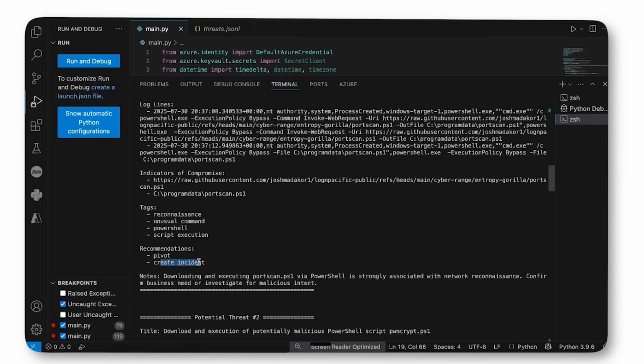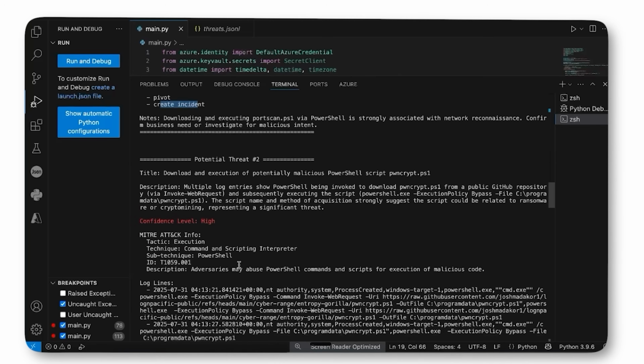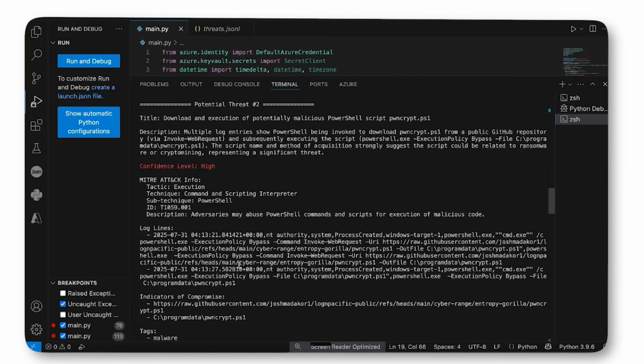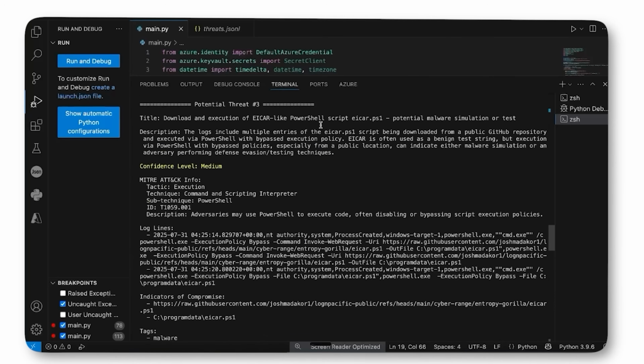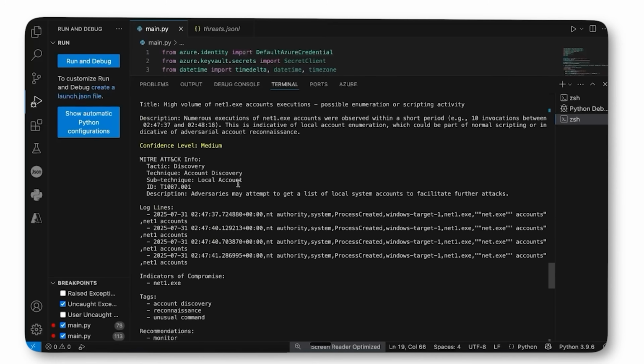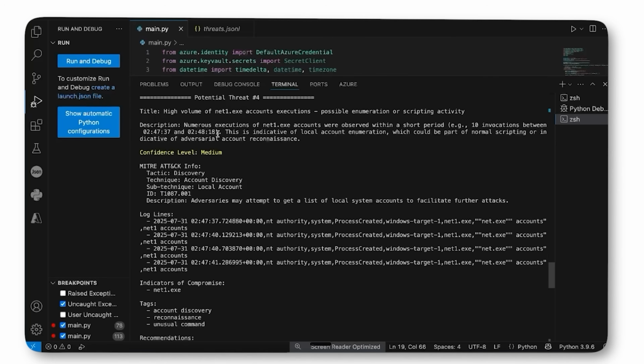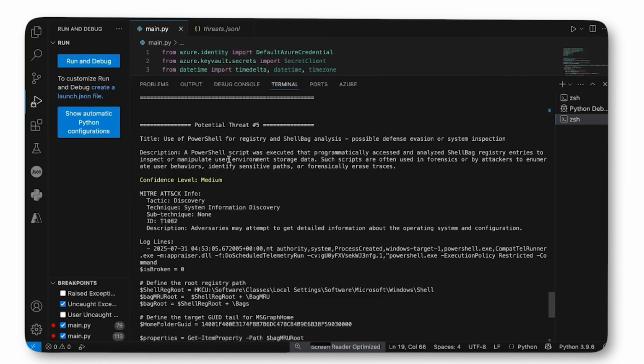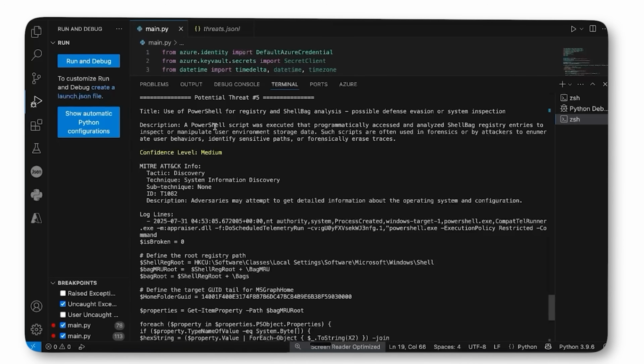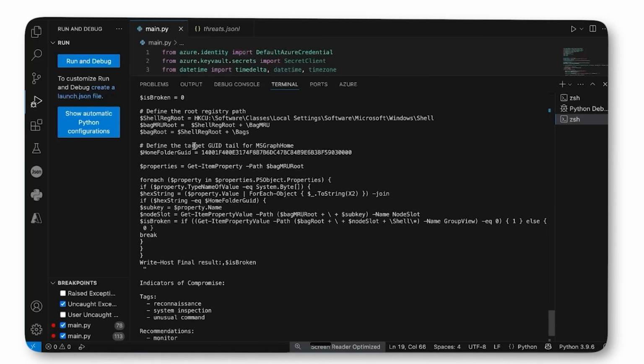And yeah, I could talk about this a lot, but I'll continue looking at these logs. I'll just let you look at them, and you can pause it if you want. So: download and execution of potentially malicious malware script, PwnCrypt 1, confidence high. ICAR file, confidence medium. High volume of some executable happening that looks suspicious, confidence medium. A use of PowerShell for registry and shellbag analysis. I don't know what this is, confidence medium.